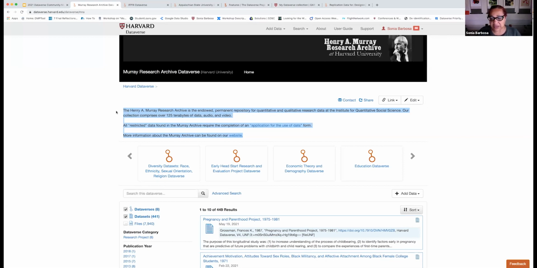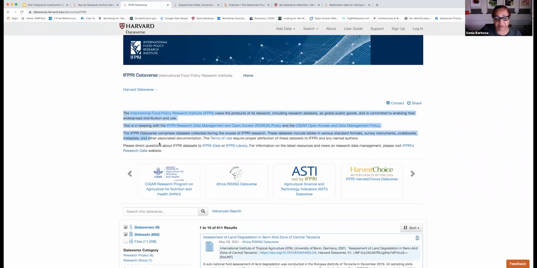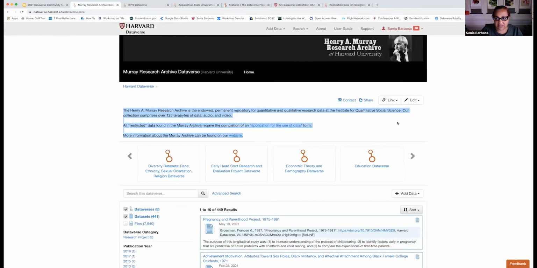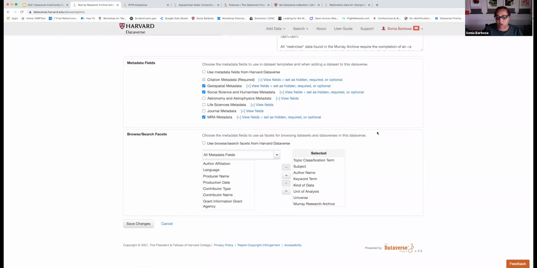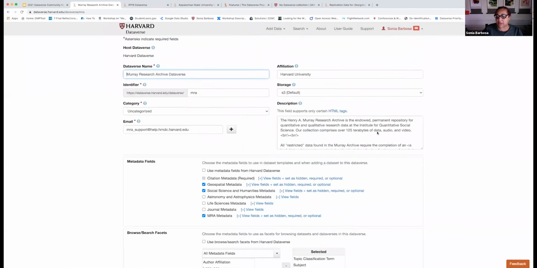I can put links in here, like IFPRI had extensive links on their Dataverse to give you information about their policies and their data management. And the only other thing that you were going to do was select your metadata in your facets. So if you have an idea of what it is that you actually want to add here to describe your metadata, to describe your Dataverse, what would that be?